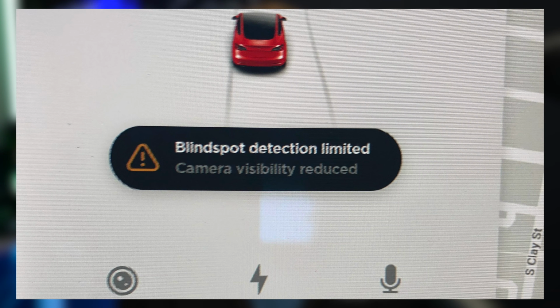The next one is blind spot detection limited, camera visibility reduced. This alert applies to your side repeater cameras. So when you go to change lanes or make a turn, that's when you're often going to see this alert if there's an issue. On the surface, the reason for this alert is that your cameras are simply blocked.